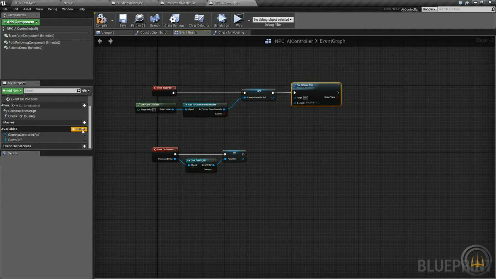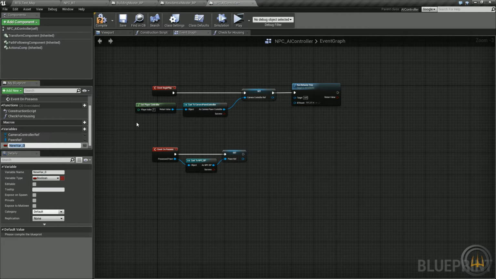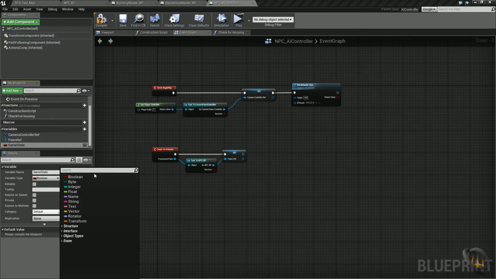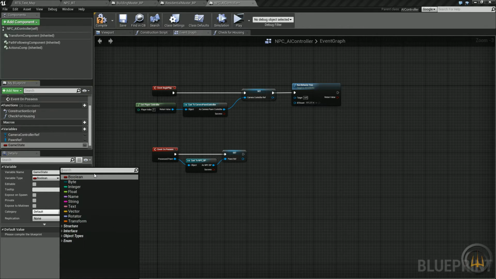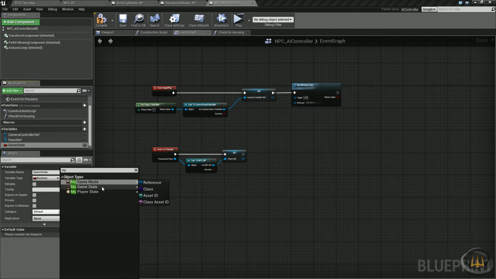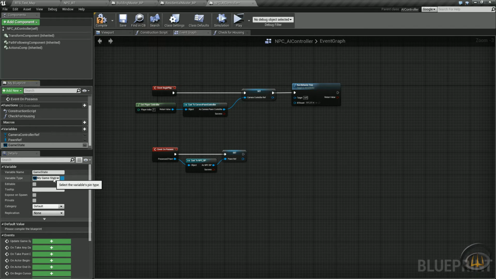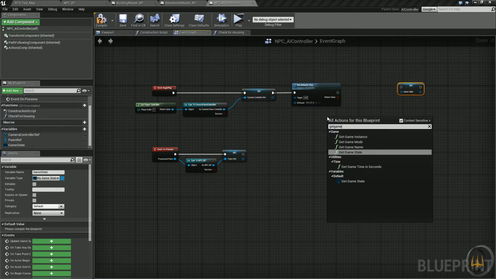Okay, so now we need a new variable. We'll call this one game state. Make it of type my game state. Did it set it right? Yeah, it set it right. So we got my game state. Let's go ahead and drag this out as a set. Right click, do get game state.